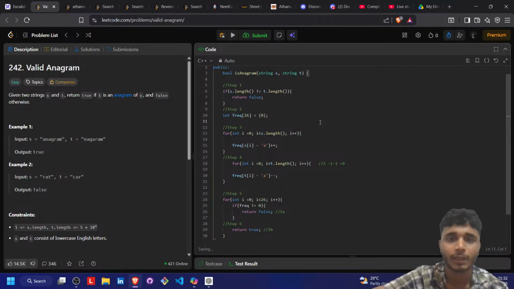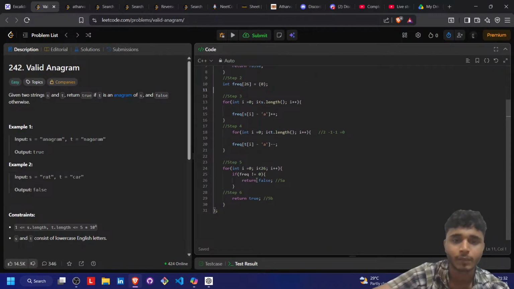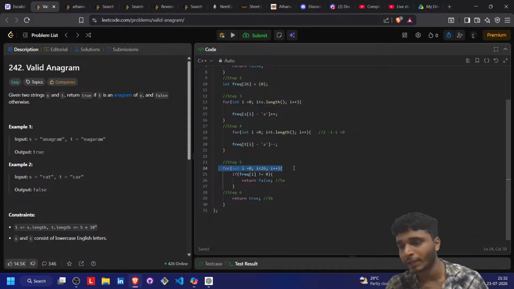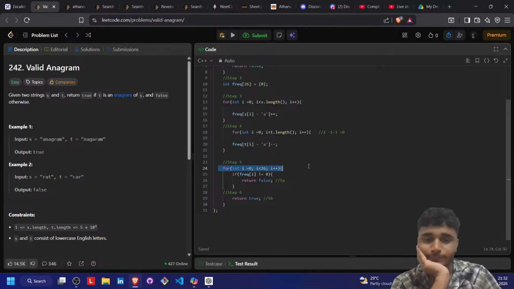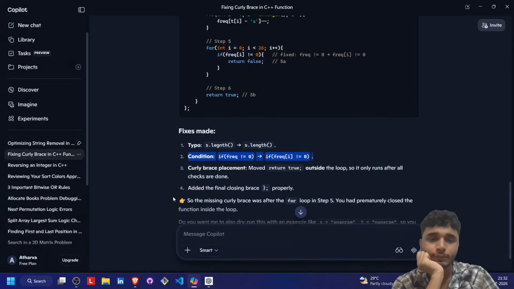It's not length. Length. Condition. Frequency index value. Yeah, it will be index value, because we are traversing the frequencies array, right? Like we have created an array. We are traversing all the indexes of it. Then we are returning false if frequency is not equal to zero. And we are checking every index of it.